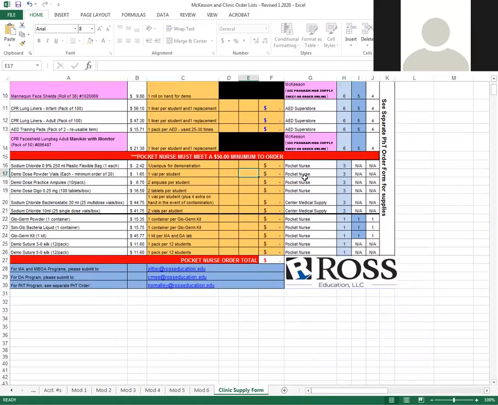Then we get to Pocket Nurse. Pocket Nurse is this section here as well as this section here. Pocket Nurse, very important to remember this section here. Pocket Nurse has to meet a $50 minimum order for me to place that order for you. So make sure that you are being mindful to reach that $50 minimum.